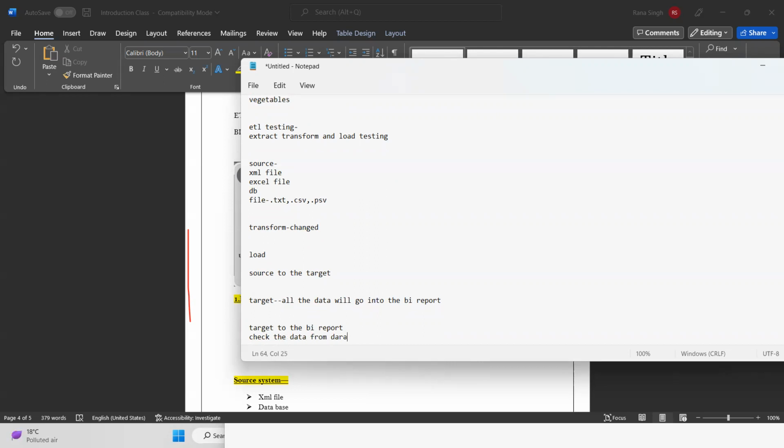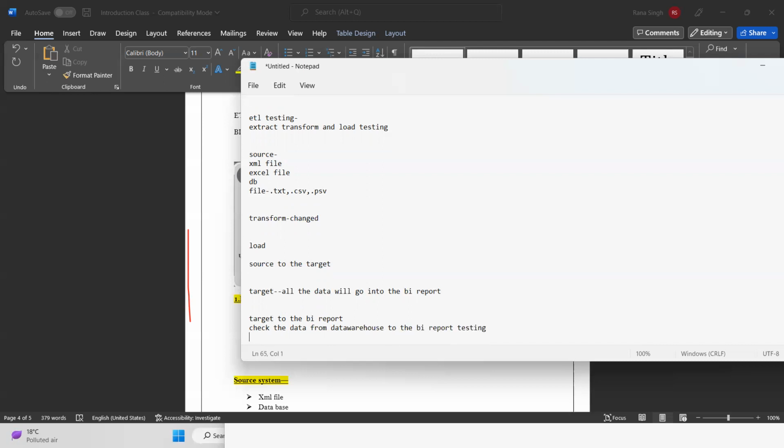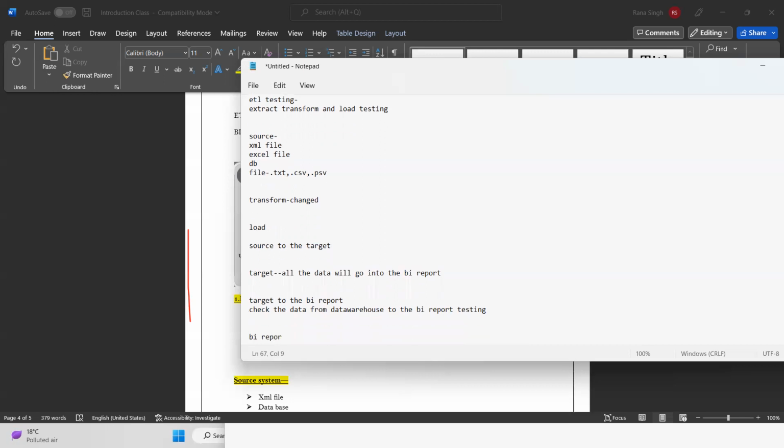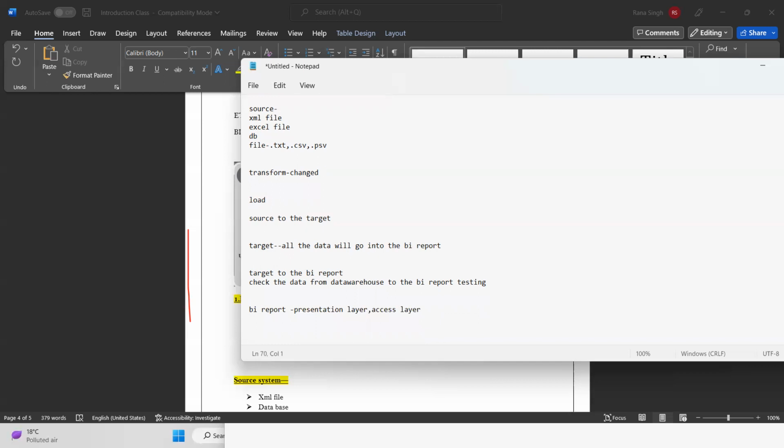Target is nothing but your data warehouse. We have to check the data from the data warehouse to the BI report. So it is called BI report testing. This is called the access layer. BI report is also called the presentation layer, because this is presented to the client, the end product of ETL testing.